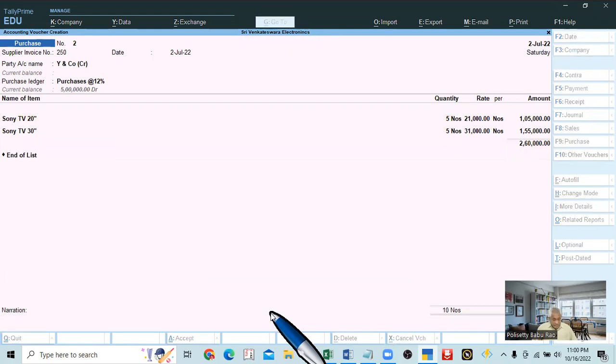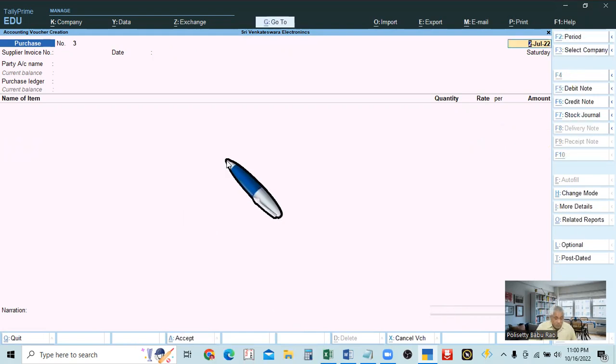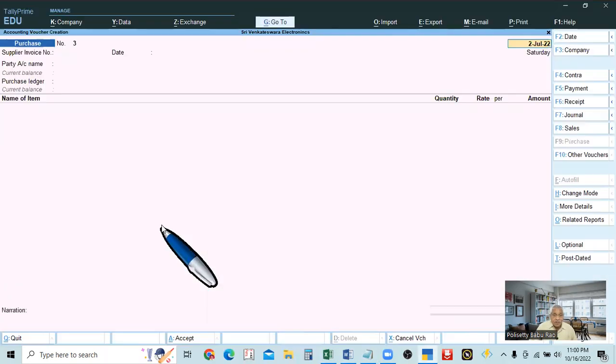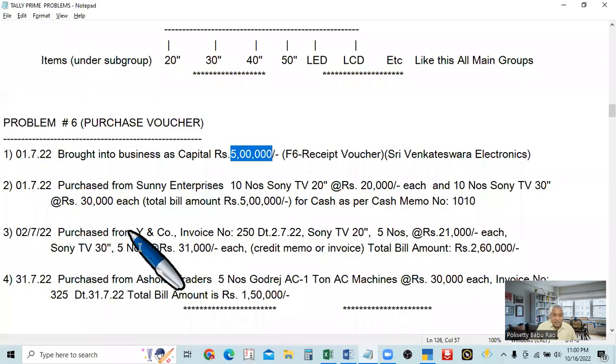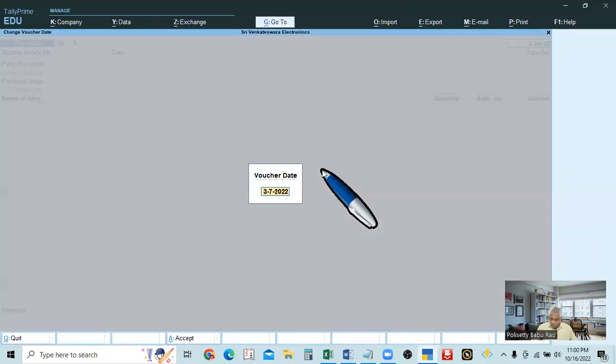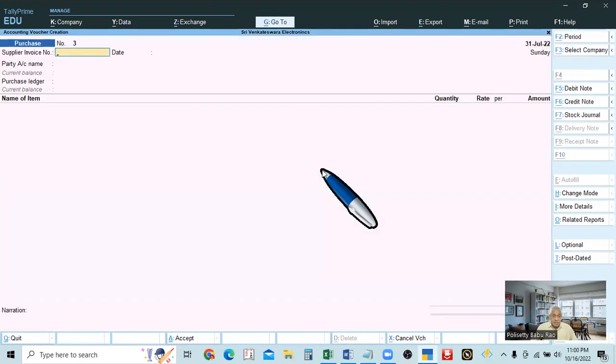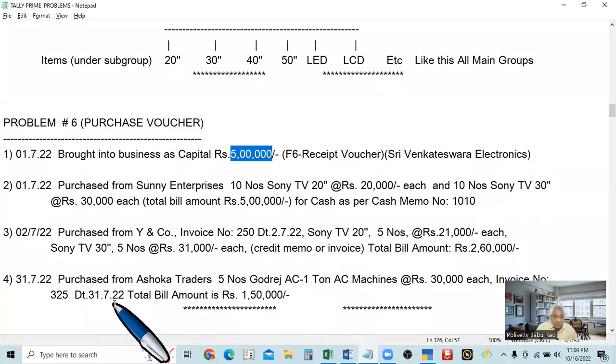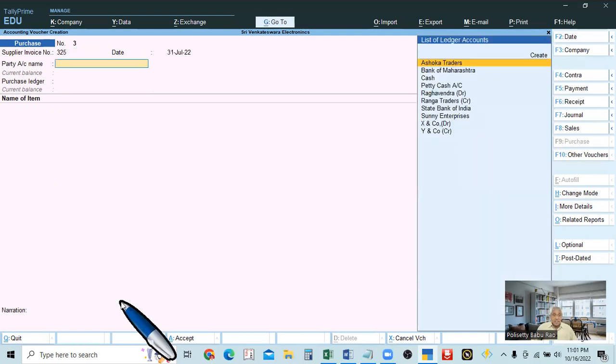Finish. Next one. See, first how many transactions? 1, 2 purchases are over. The next one we have is the third purchase. Here is our serial number. This is the supplier number. Next one is 31st. So F2, 31,7. What is the supplier's invoice number? Bill number is 325. So bill number 325, dated 31,7.